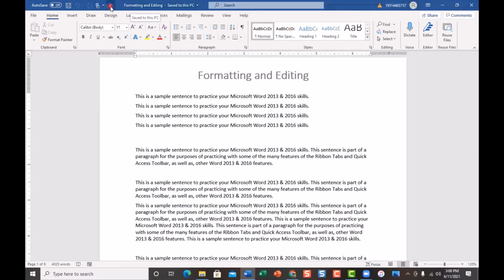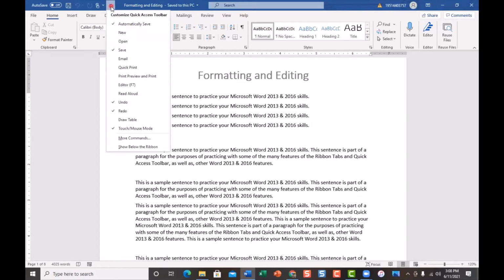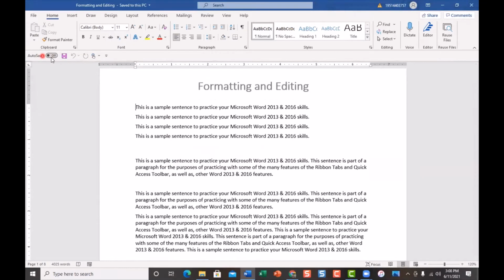And to do that, we simply go over here to this little More button on the right, and we click on it. And then down at the very bottom, it says Show Below the Ribbon. And we simply left click on that. And now the Quick Access Toolbar is below the ribbon, and we see it right there.